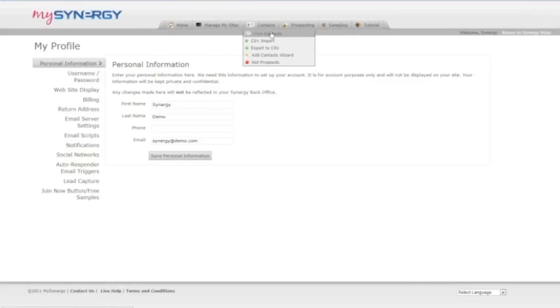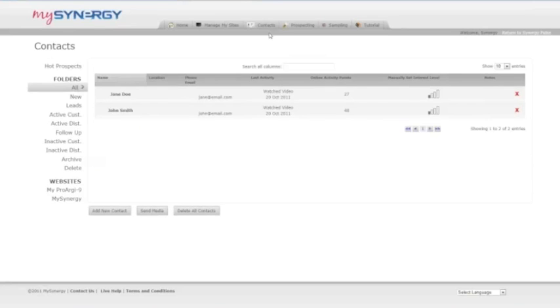Now let me show you the Contact Manager. So on this account, we have 2 people who have visited and registered on the site. It gives you their name, their location if you've asked for it, their phone or email, when they last visited your site. Here's the points that I was talking about. These points are based on what the person has done on your website. So if they register, they get points. If they watch a video, they get points. If they request a sample, they get points. So based on their point value, you can tell how interested this person is in ProArgi-9 Plus.